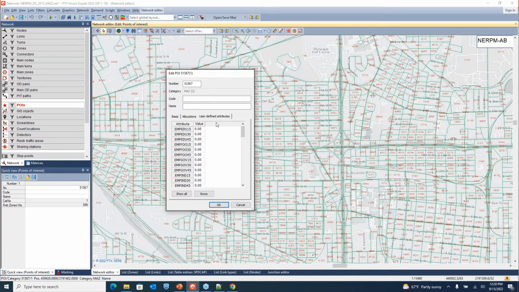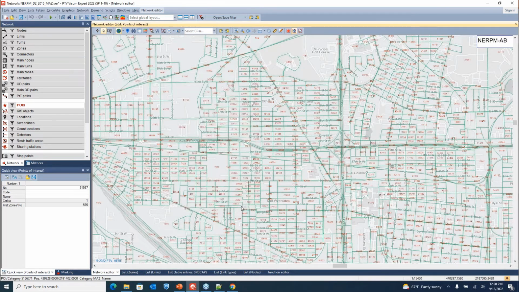You have user-defined attributes, and then there is also something called allocations. So this tells you which other network objects this POI is associated with. So there's this node, probably the centroid or something that this POI is associated with. But if you look at the zones, it would give you the ID of the parent TAZ for this MAZ. So this framework or system could be used to represent both MAZ and TAZ in Visum.